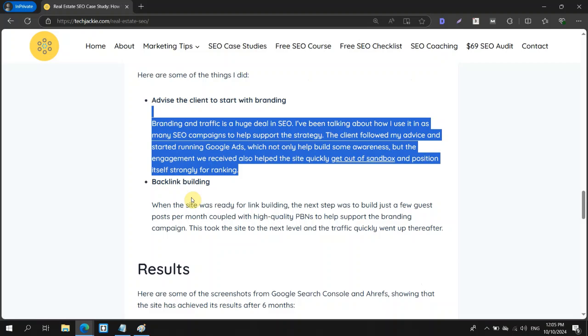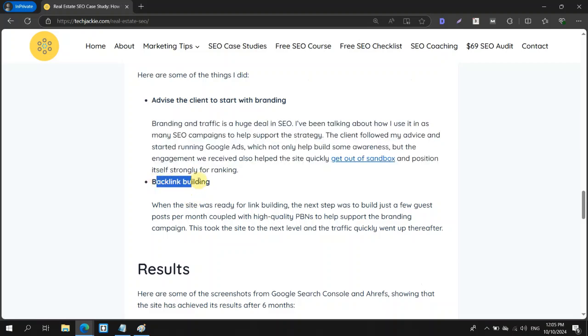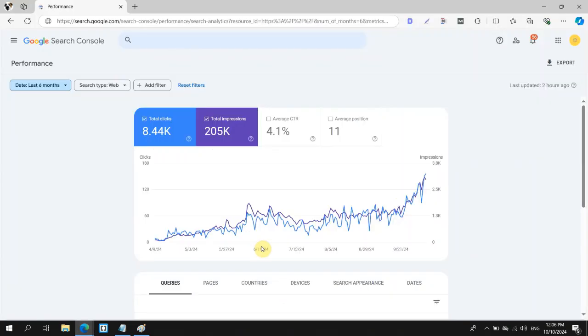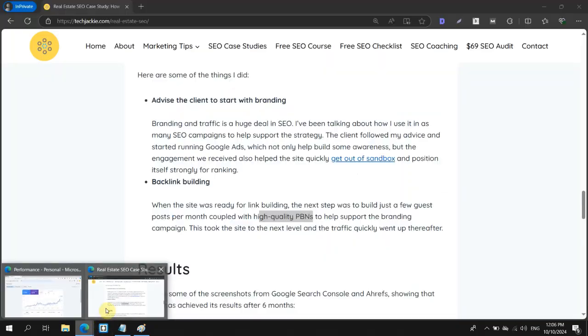Once we reached a certain point, I also started with some backlink campaigns. We didn't build a lot of links. We only focused on a couple of high quality PBNs and very few guest posts here and there to support the branding efforts. And after we did a little bit of off page, the site again exploded even more, right? So that's pretty much it.